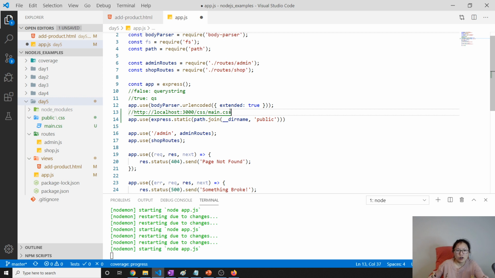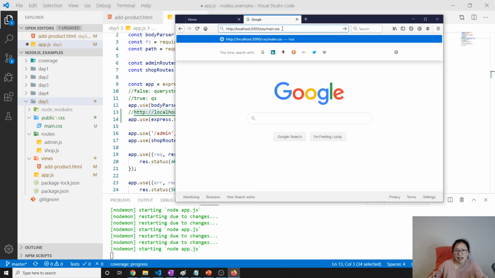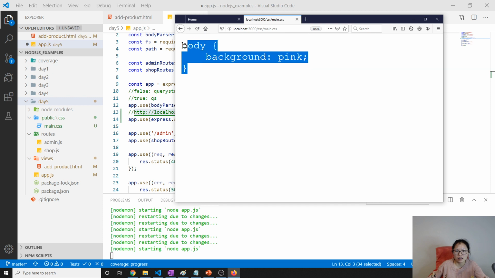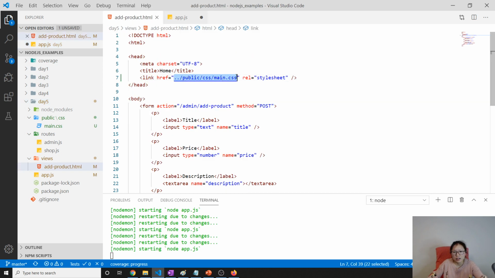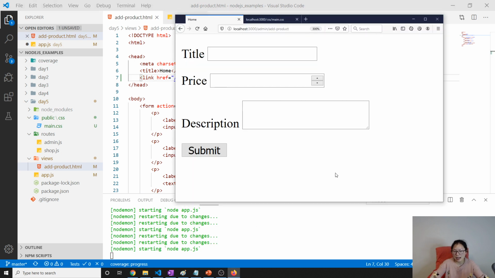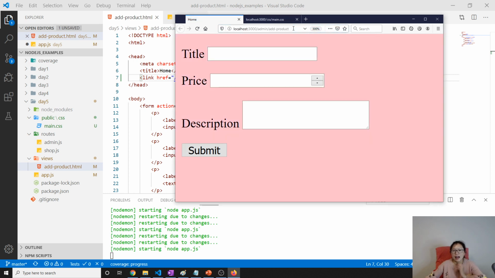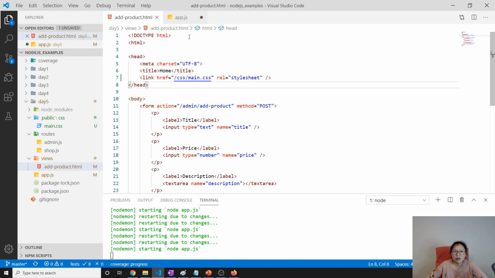Okay. So if I copy this one and put it in the browser, it should download our CSS successfully. See here? See, background pink. Okay, and now how to use it in our HTML file? Just copy whatever is after the port number. So I will put it here. Okay, now let's run one more time, see if it works. I can clear the cookie. Okay, and now you see everything is pink. Okay, this is one way.